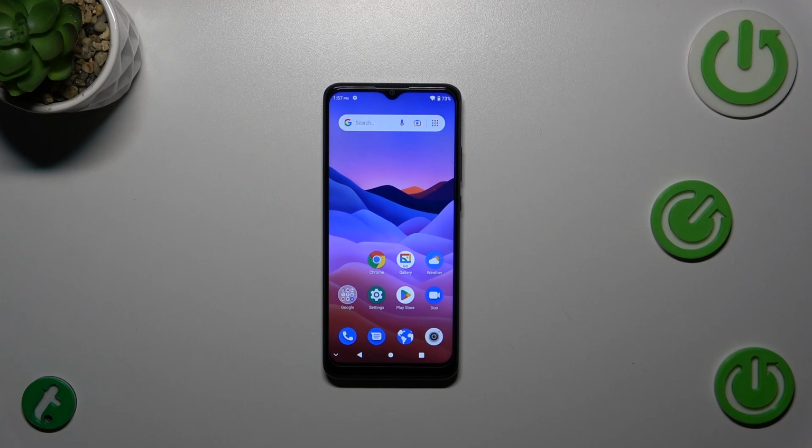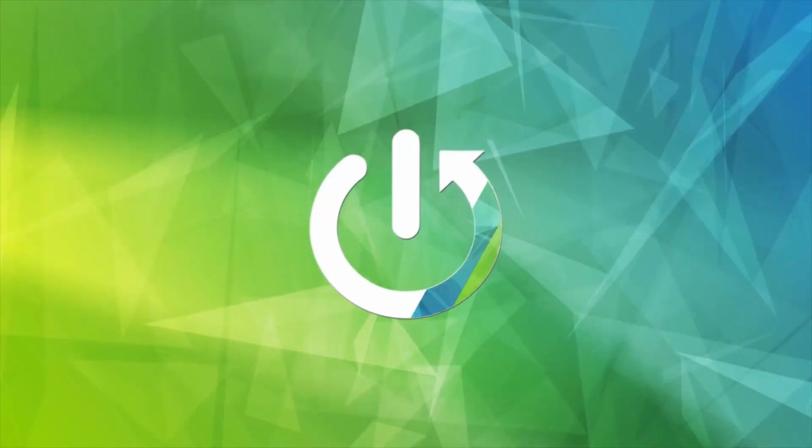Hi everyone, in front of me I've got ZTE Blade A51 and let me share with you how to change this navigation type with the buttons to the gestures.